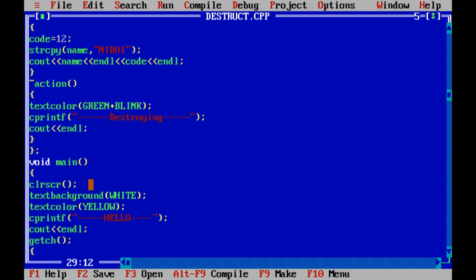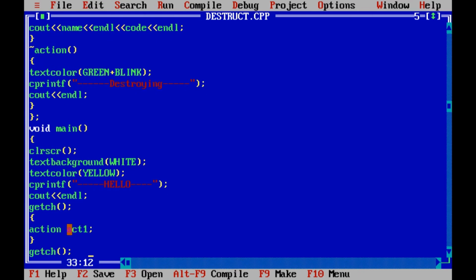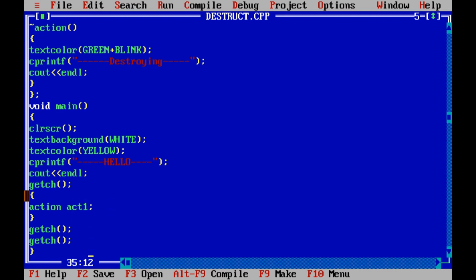Now back to the line. As we know, the destructor will be called when this object is no longer going to be used in the program further. Let's check it. This act1 is inside this block, so when we come outside this block, the object has no further use in our program. So now the destructor will be called, and in the destructor this message will be printed in green color and will also blink. And because in this main function we have set the background color white, it may also use that background color.